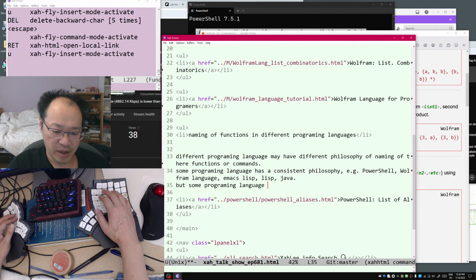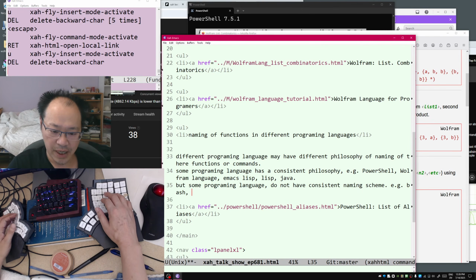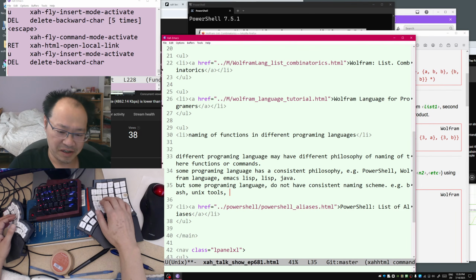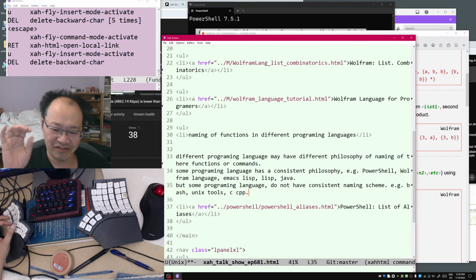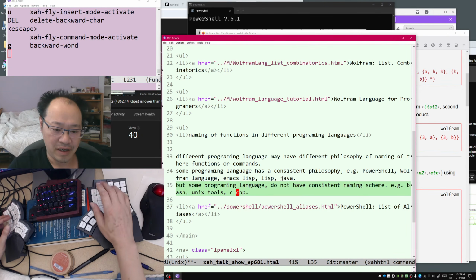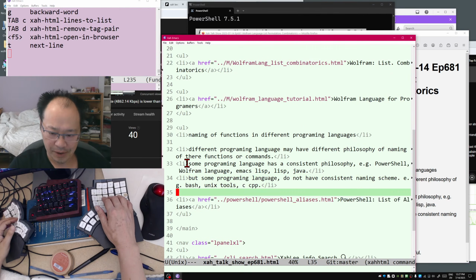But some programming languages do not have a consistent naming scheme. For example, Bash, Unix tools, and does it apply to C? Yeah, kind of. C and C++. Anyway, so that's about that. That's one topic.